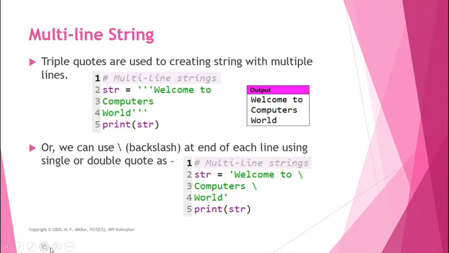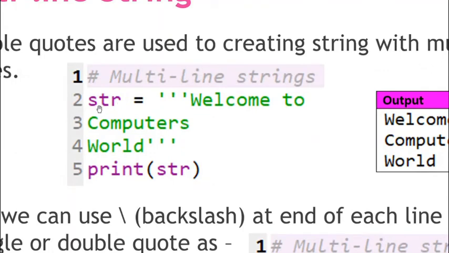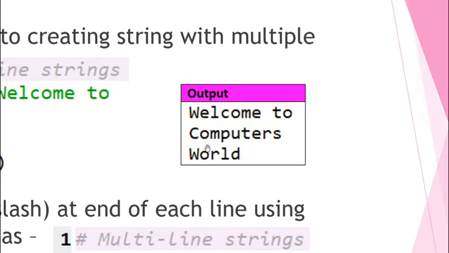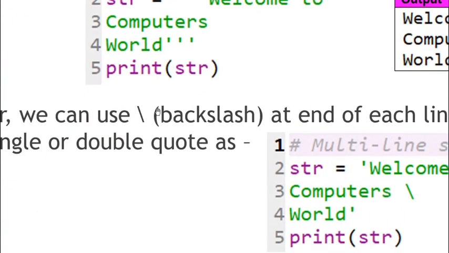See the example here, where we have used a multi-line string. str equals, we have given triple single quotation marks here, welcome to computers world, and the whole sentence is divided into 3 lines. Now we have given the print statement, print str, and it displays the output, welcome to computers world, the whole thing in 3 different lines.